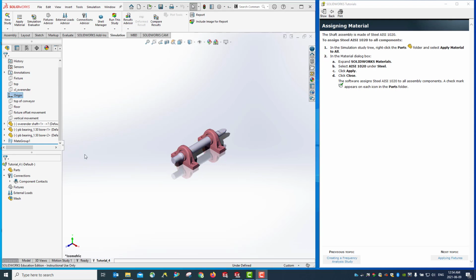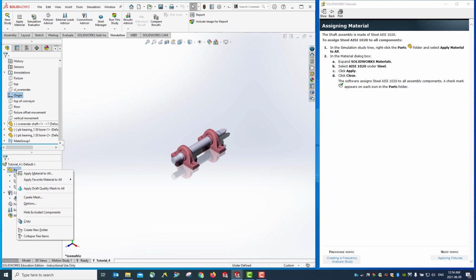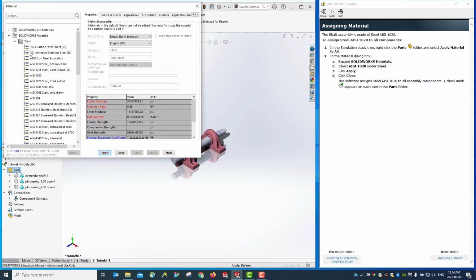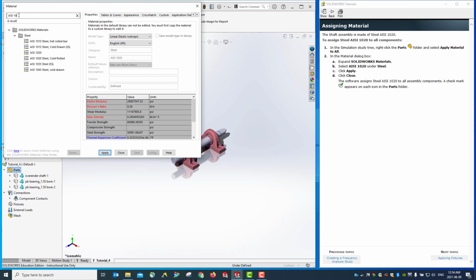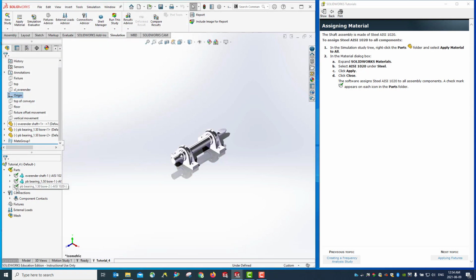Now let's assign the material to the components. This time we're going to assign from here. Use right click and apply material to all. You can select the steel AISI 1020. You can also search here. Okay, apply, close. Now you can see material being applied here.